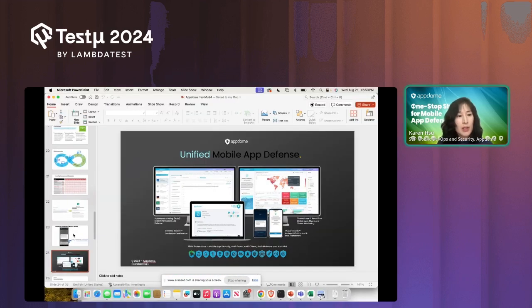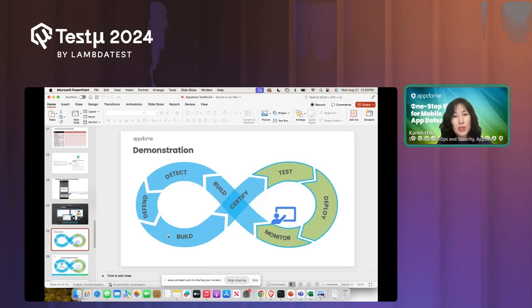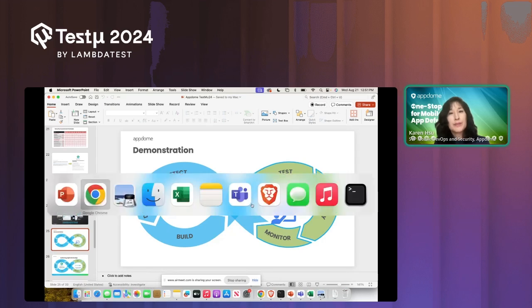So to end with the demo, I want to walk through what ThreatScope looks like and how you can monitor events both in testing and in production.